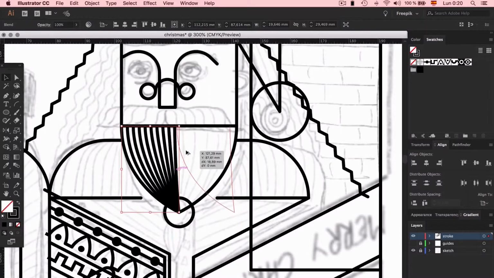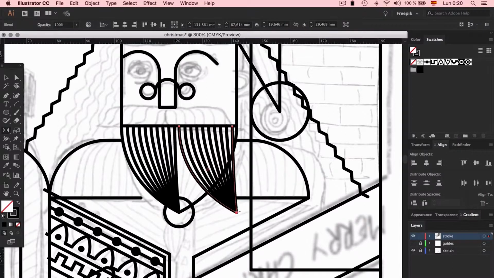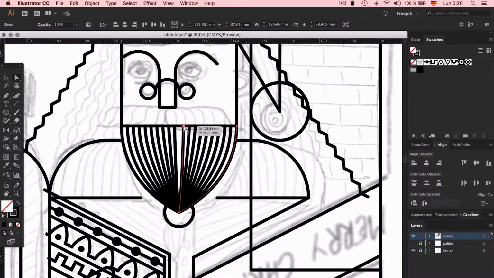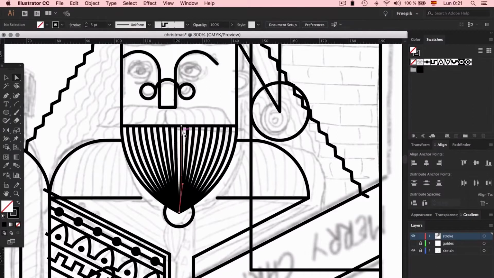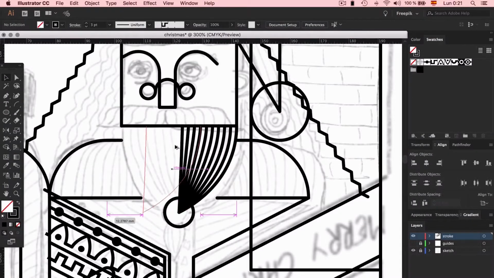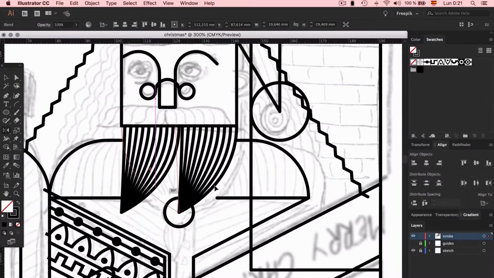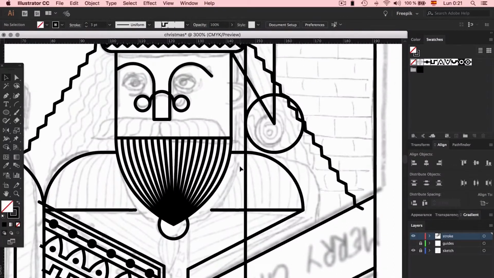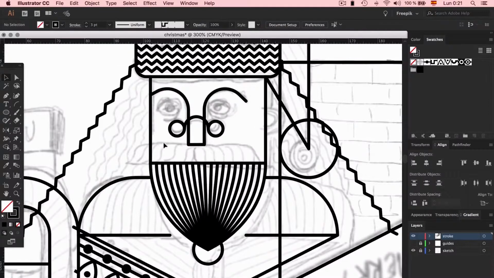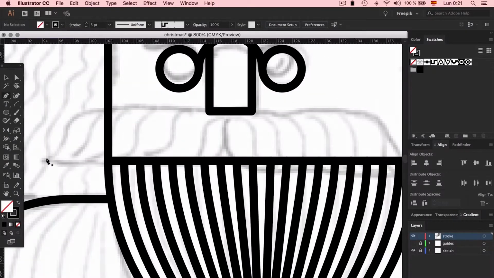Duplicate this half and rotate with the Reflect tool. And adjust. We can also modify one side and duplicate again. Like that. Okay.